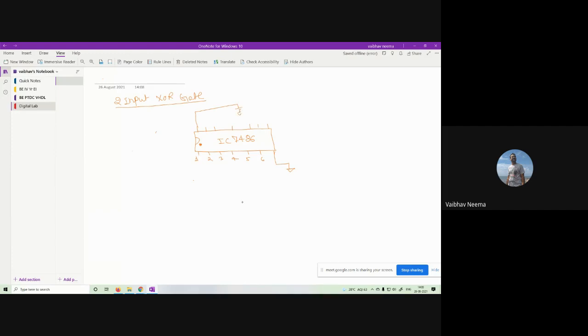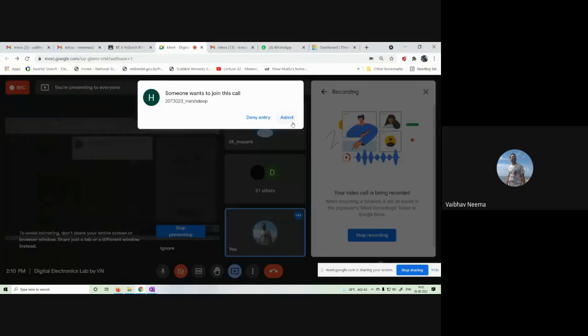And here we have four XOR gates inside this IC. For this experiment, we are using the first XOR gate. The first input of this XOR gate is at pin number 1, the second input is at pin number 2, and the output we observe at pin number 3. We'll perform the experiment using Tinkercad. So let's start on Tinkercad.